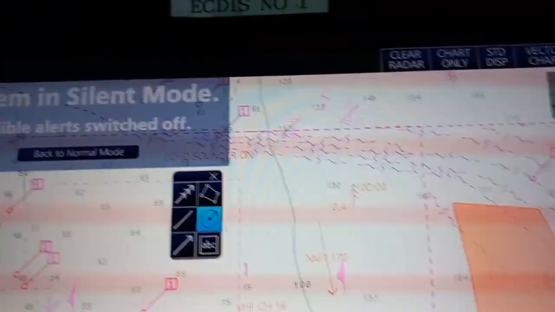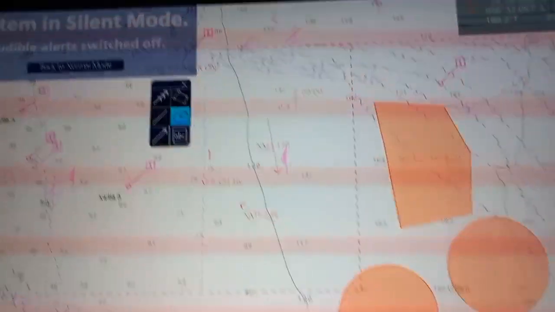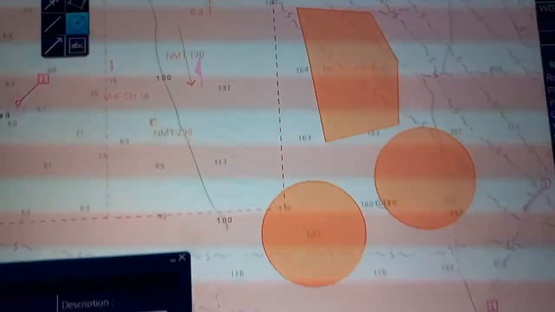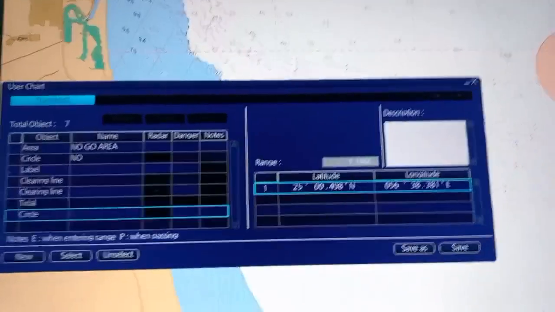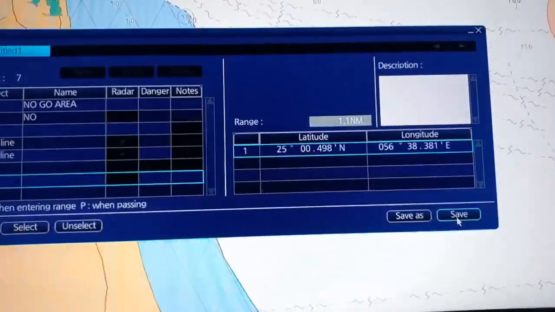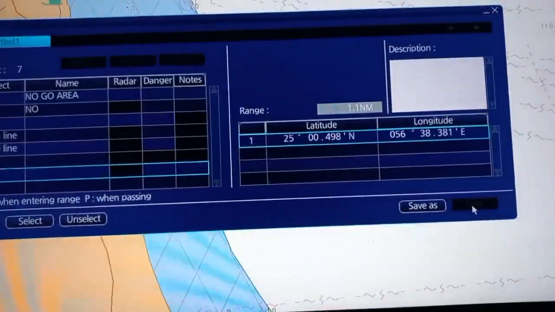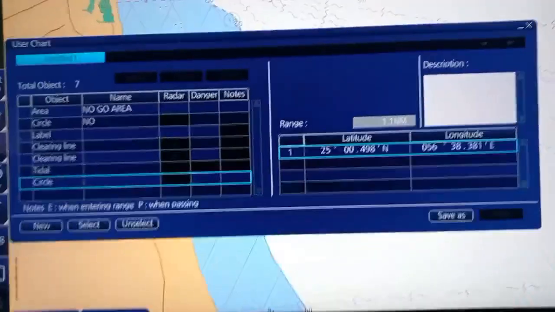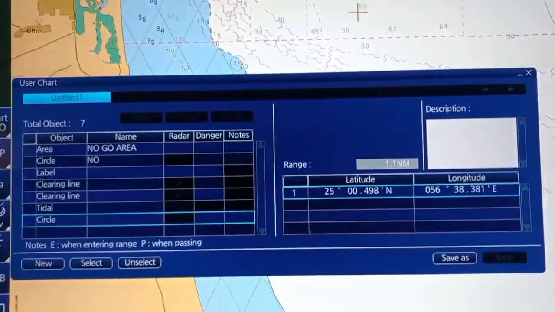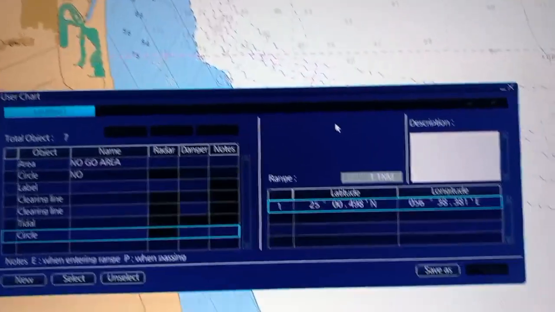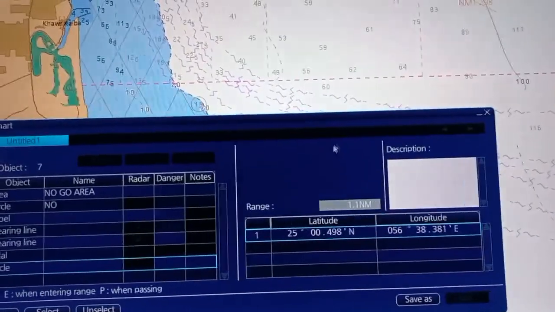So guys, this is the operation of how we created user charts on FMD 3000 ECDIS. After that, finally we can save this one. Save. Then it will go to your user chart bank. This is the operation of user charts.